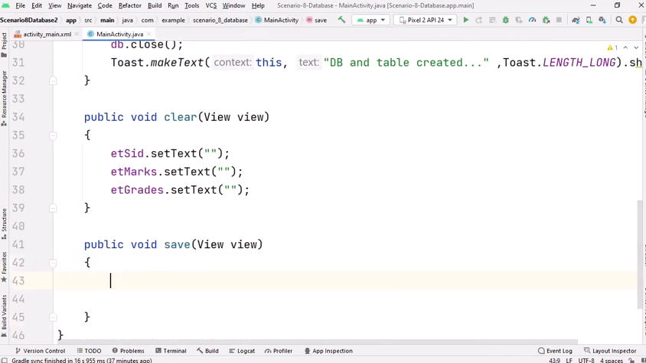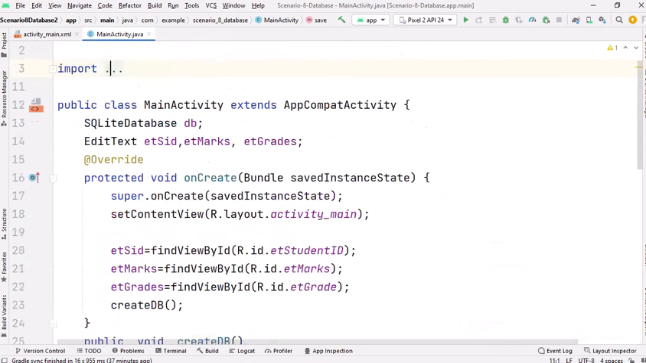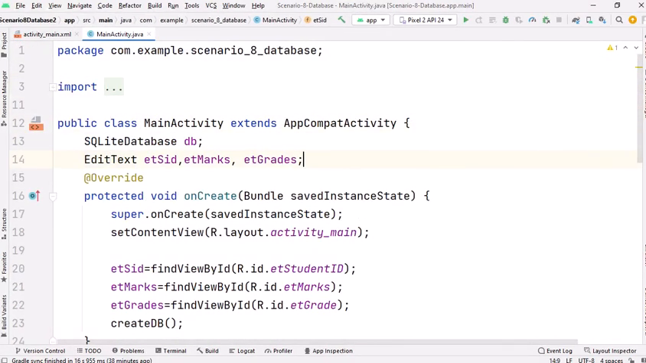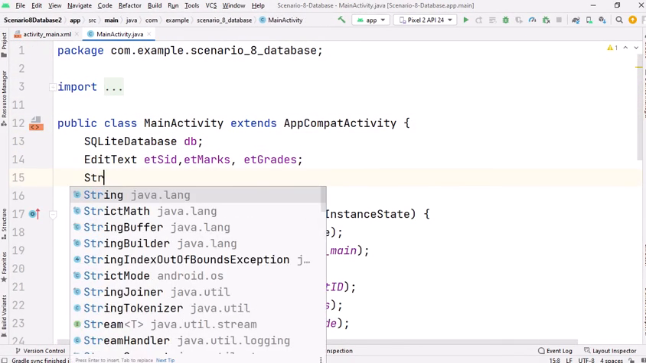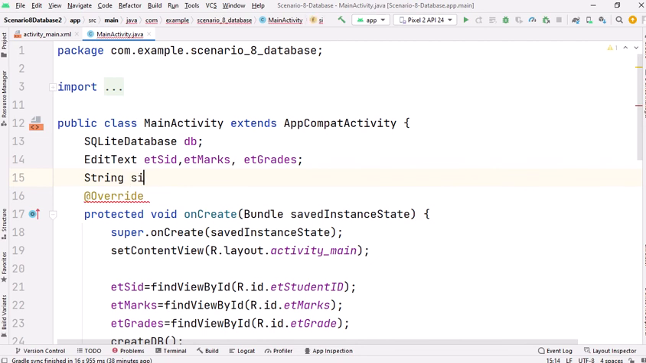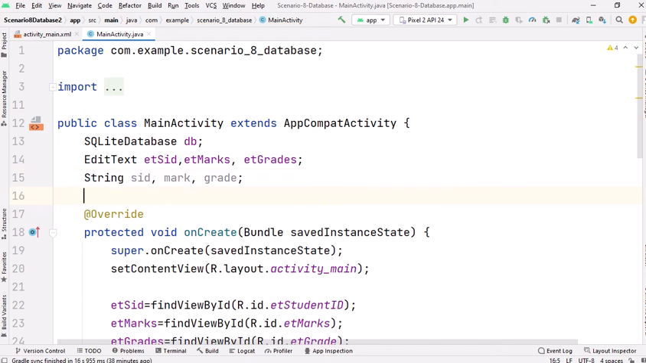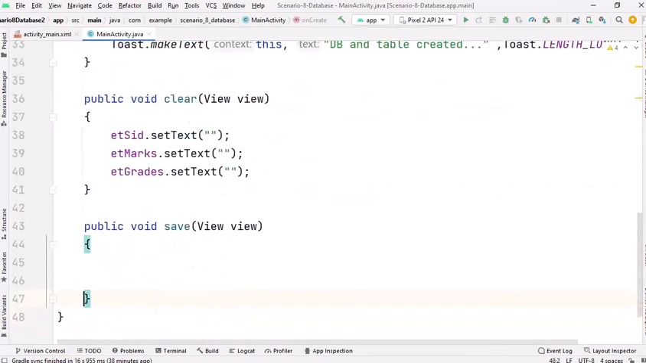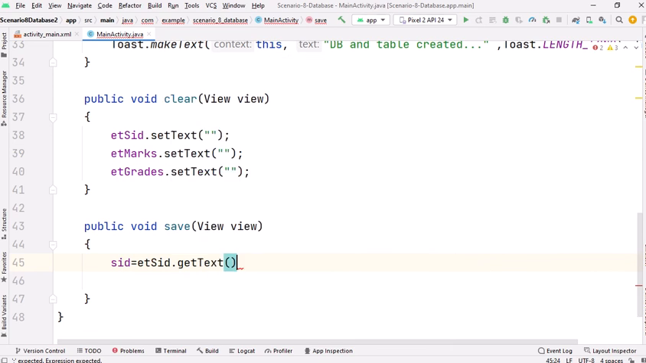If we want to save, then we have to read all the three inputs. I will declare three inputs: first SID, then mark, and then grade. These three variables I have declared on the top. Now I am going to read them one by one. SID equals etsid.getText().toString().